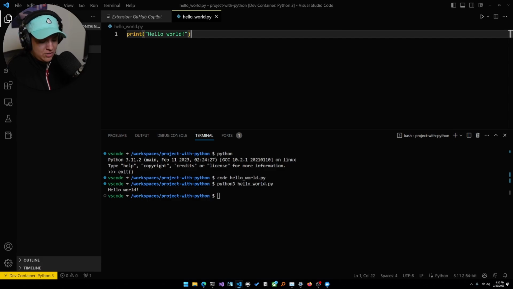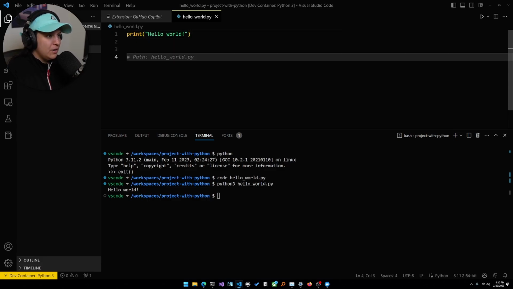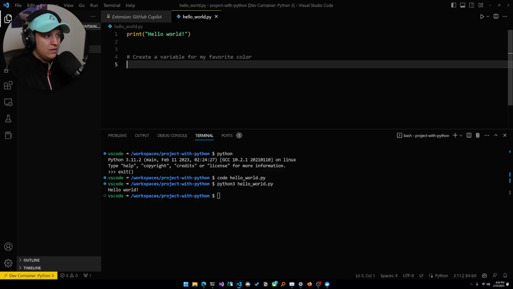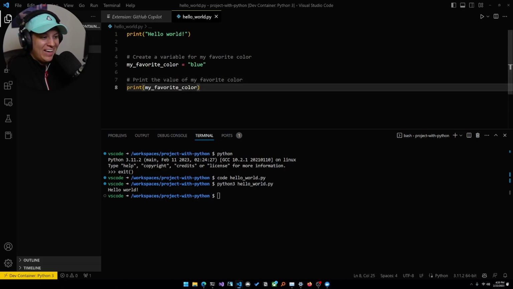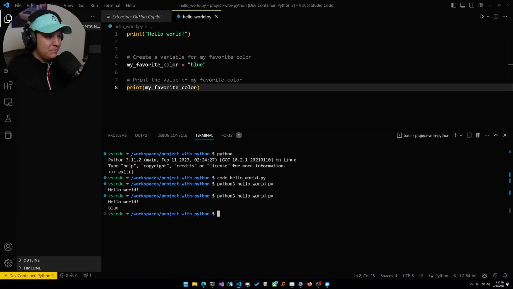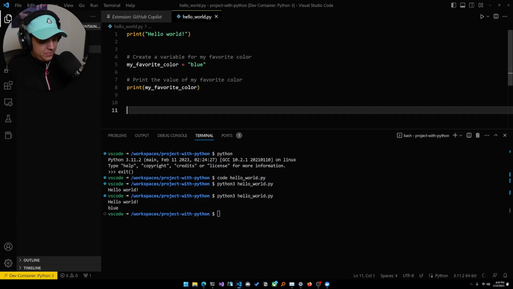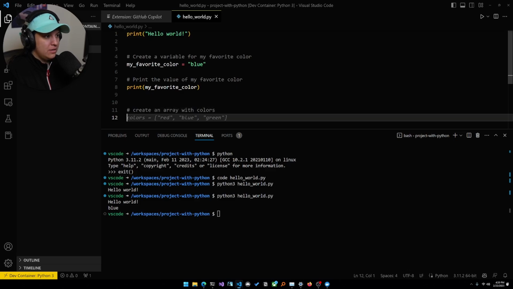Okay, so now let's try to use Copilot. Create a variable for my favorite color. Oh, nice. And that was my favorite color too. That is insane. It's probably a very popular favorite color, to be honest. And then we see print the value of my favorite color. It's scary how much this can do. Okay, hold on. Let's do create an array with colors.